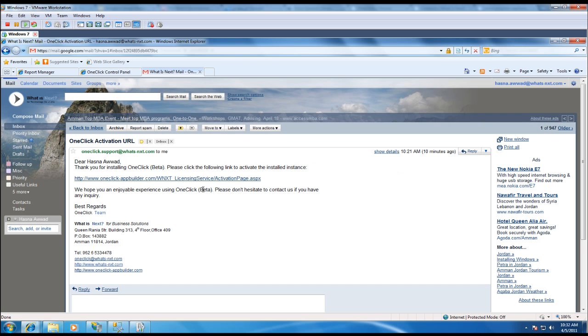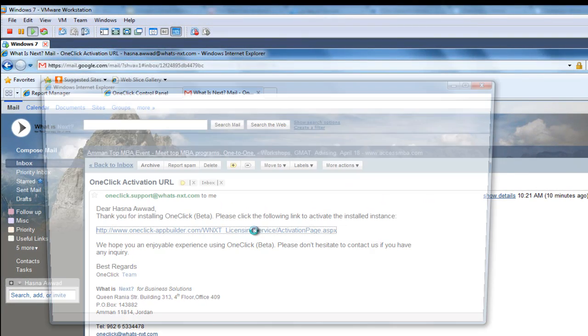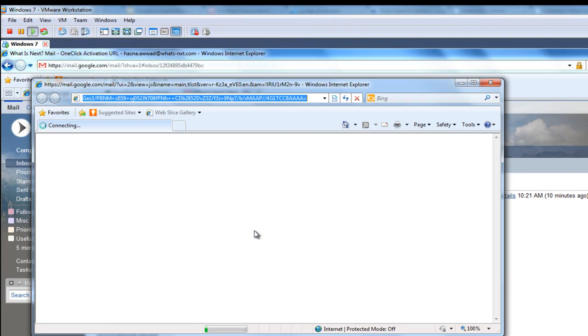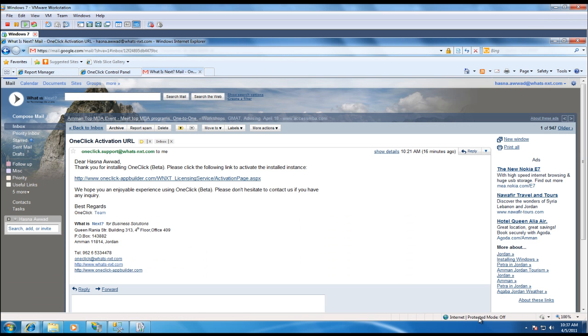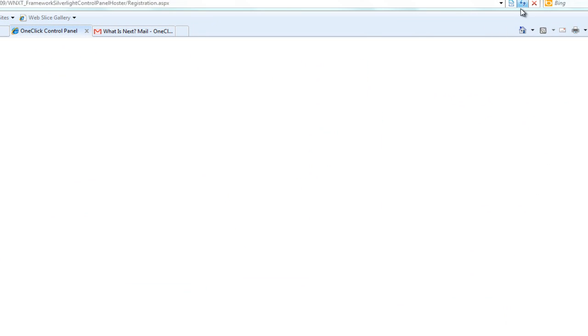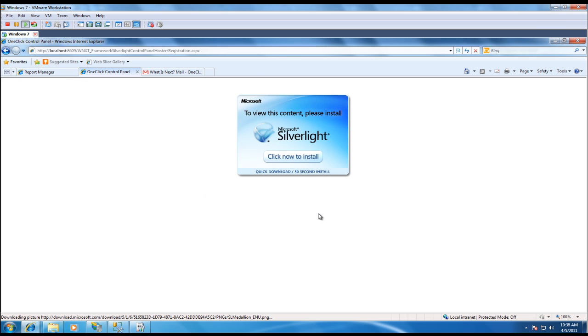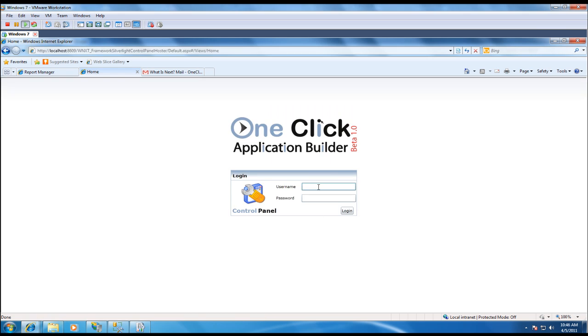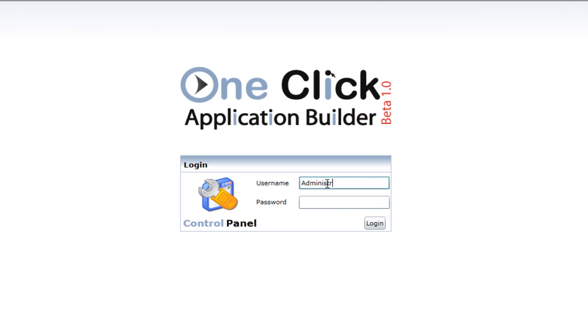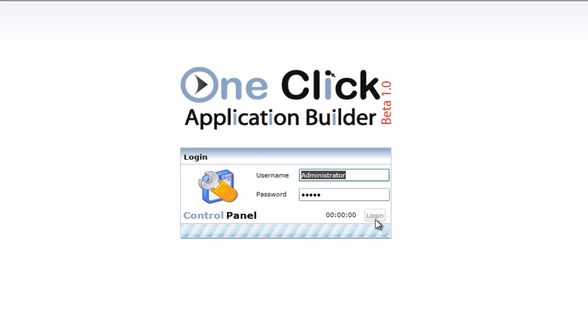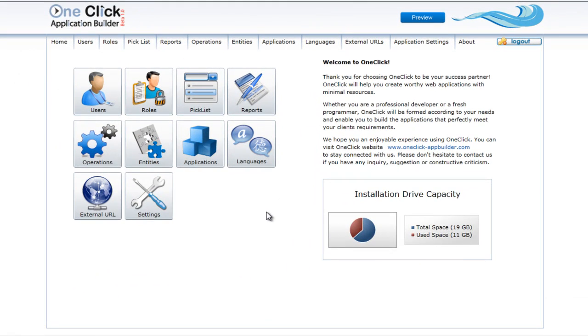Once you click Register, the activation URL will be sent to your email address. Click on the URL to activate your installation. Now go back to the OneClick page and refresh the page. The login page will appear. Install Silverlight if it is not installed on your machine. In the login page, type the username and the password and click Login. Through the control panel you can do all processes needed to build the web business applications.